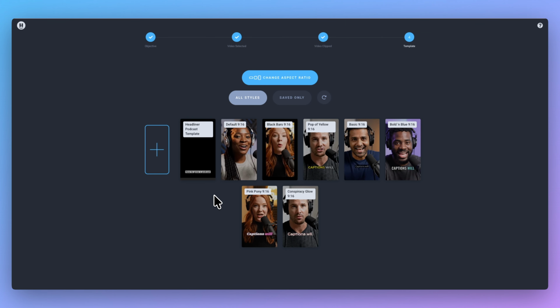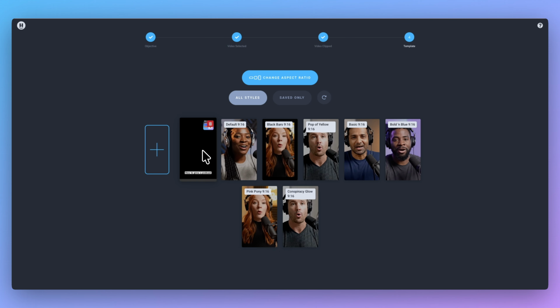And then you can see here that there are a number of different options. All of these lovely guys that you see right in front of you are Headliner's pre-made templates. So we've got our default, black bars, pop of yellow, basic, bold and blue, pink pony, and then conspiracy glow. And then you see this option right here. This is actually a custom template that I built here in Headliner. That is a pro feature at this time. So if you have Headliner Pro, awesome.